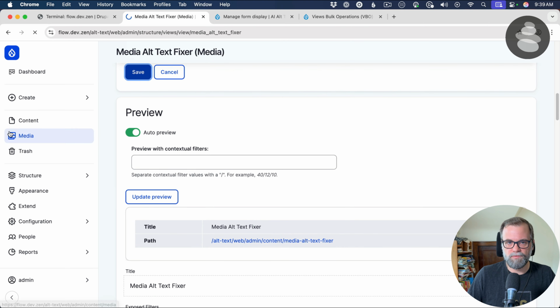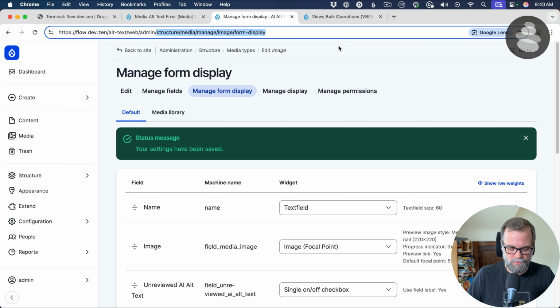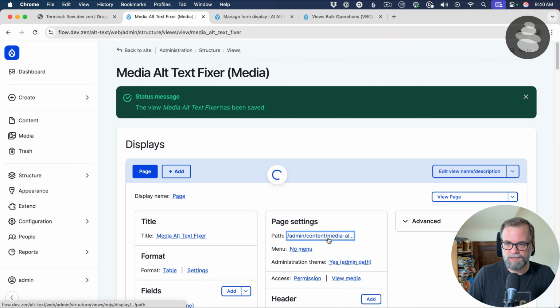So let's save the view. All right, and if we wanted to see that, we could type in the URL, which was admin content, media, alt text vector.